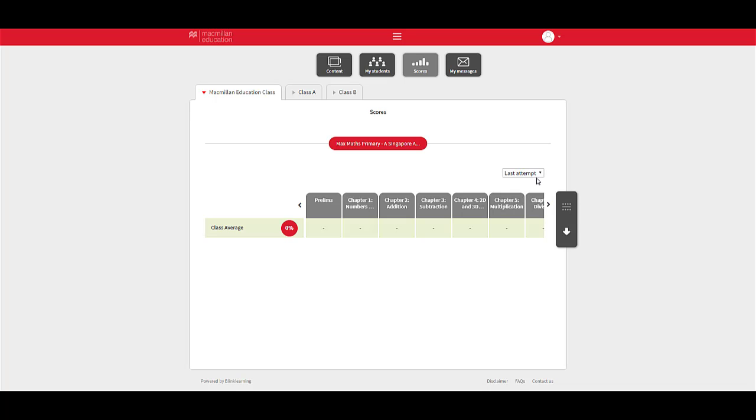You can view the class average based on each attempt made by the class, checking their progression throughout the year. The scores are downloadable into a helpful Excel document.